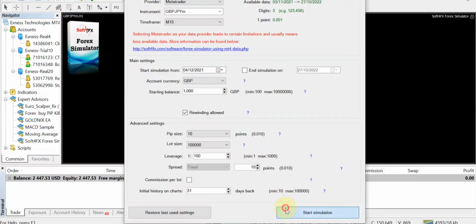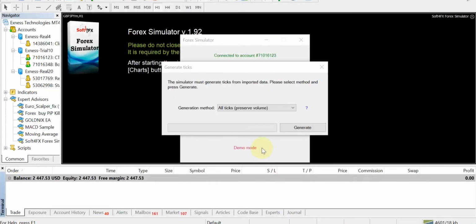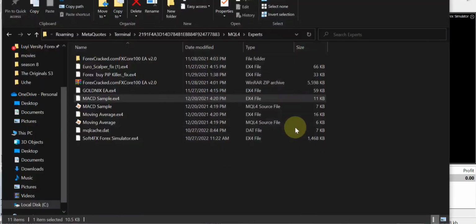And start simulation. Another thing you need to know is that if you are using the demo mode, you can only take trades 6 times. You can only take 6 trades before, I think, the next 24 hours, when you are able to take 6 trades again. So we're going to generate this and then start the simulation.